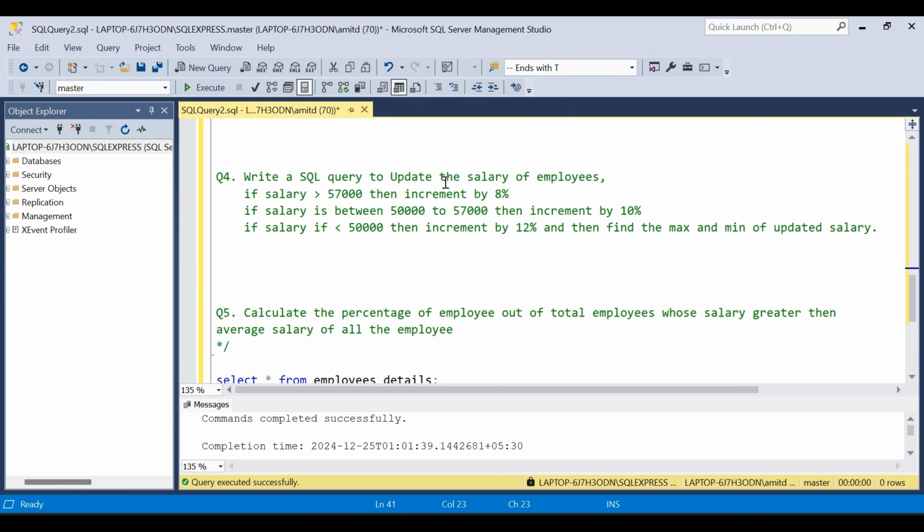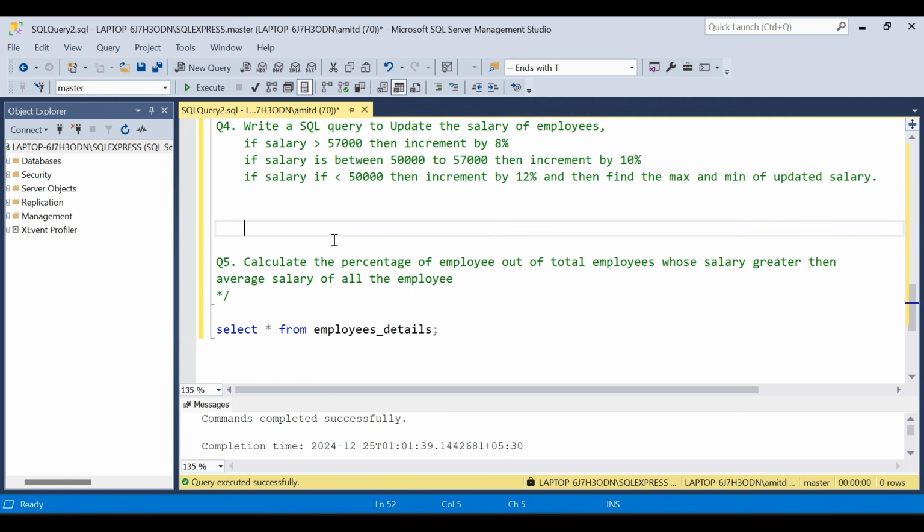Write a SQL query to update the salary of the employees. If salary is greater than 57,000, then increment by 8%. If salary is between 50,000 and 57,000, then increment by 10%. And if salary is less than 50,000, then increment by 12%. And then find the maximum and minimum of the updated salary. That means after the increment we have to find the maximum and minimum of the salary, right? The fifth question is: calculate the percentage of employees, out of the total employees, whose salary is greater than the average salary of all the employees. Understood? I hope you understand the question.